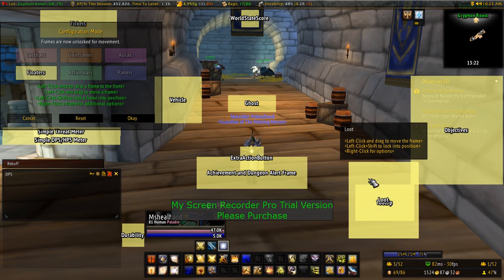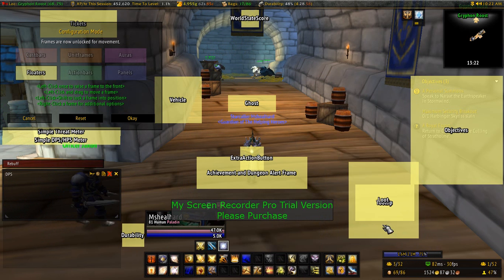Alright, your loot is not going to do anything. This window is not going to do anything if you have loot on mouse, which I do. But if you turn that off, this is where your loot's going to pop up. Your tooltip's going to pop up here, as you can see right there. Alright. Your objectives panel is in here as well.